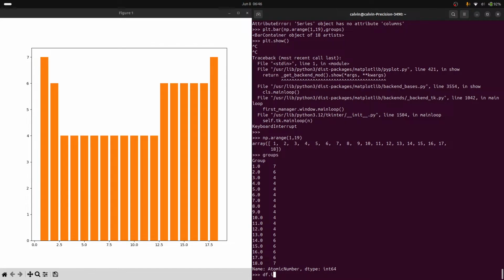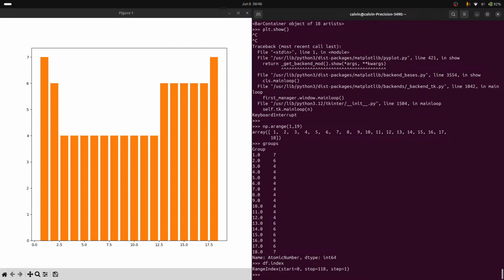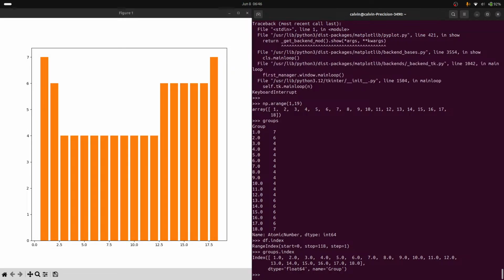I wonder if it's like groups.index. I could have done that instead. Okay, so let's try that. Where did I plot it? Okay, so I can do plt.bar. On the x-axis of my bar chart, the thing I want is the index of my groups. So I'm going to say groups, which is the name of this data frame, dot index, okay? And then on the other side, I just want the values in groups, so I'm just going to put groups there.